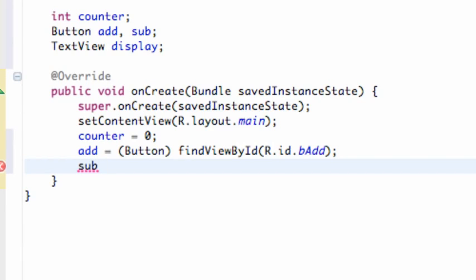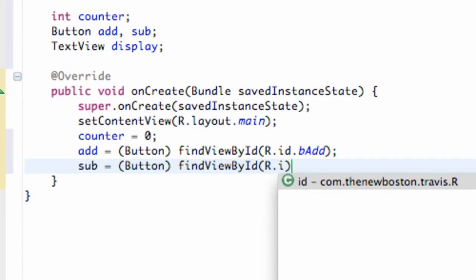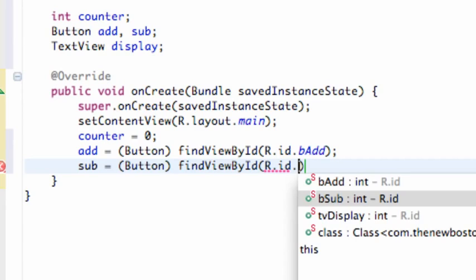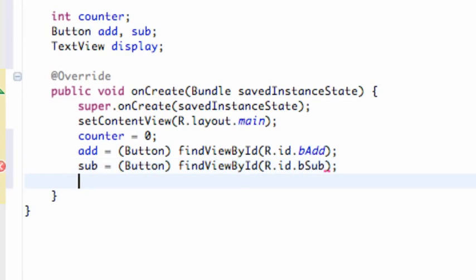We're also going to do sub equals pretty much the same thing, just for repetition's sake, but findViewById, and we're going to use a different ID because we need to reference the ID of the sub button. So that's going to be button sub, and then just a semicolon. We also need to set up our TextView. So we're going to say display, which is again a TextView type variable. We're going to set that equal to, within parentheses, TextView, and findViewById.